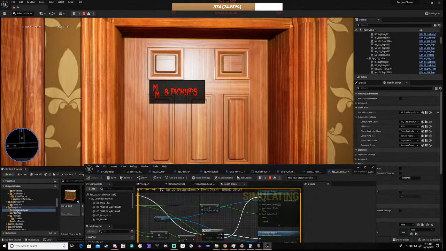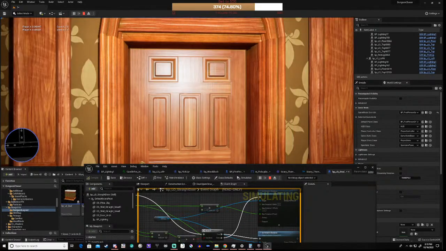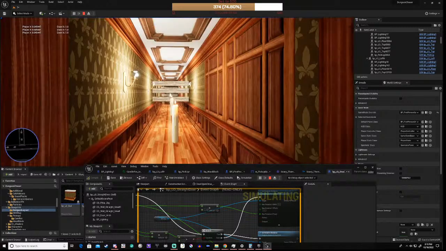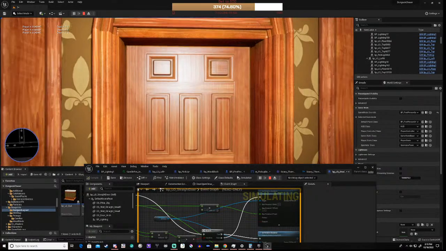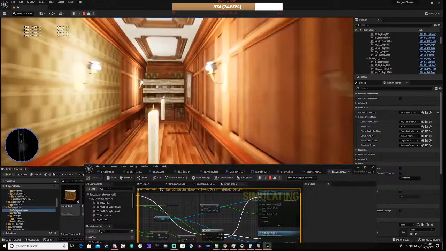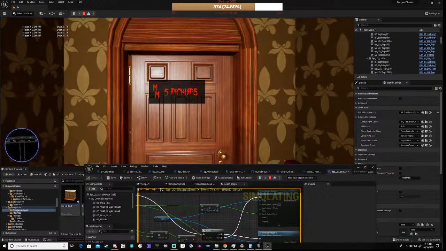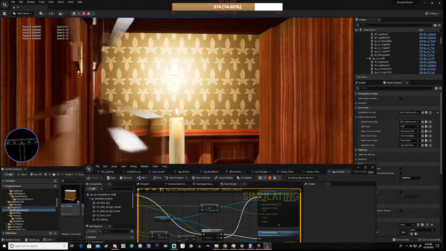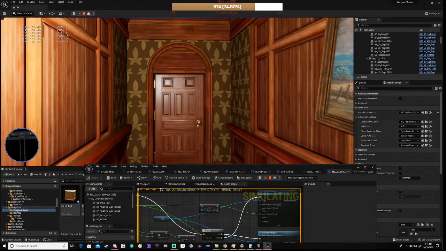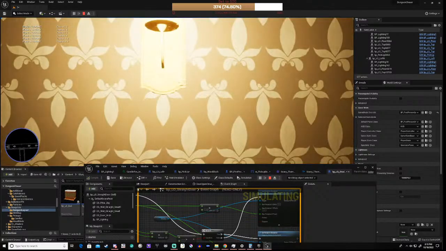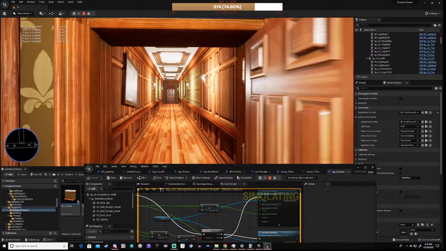Now, that's going the wrong way. Again. Right, so let's check this one out. Right, that's going toward me. Right, now if I turn around, that's going towards me.